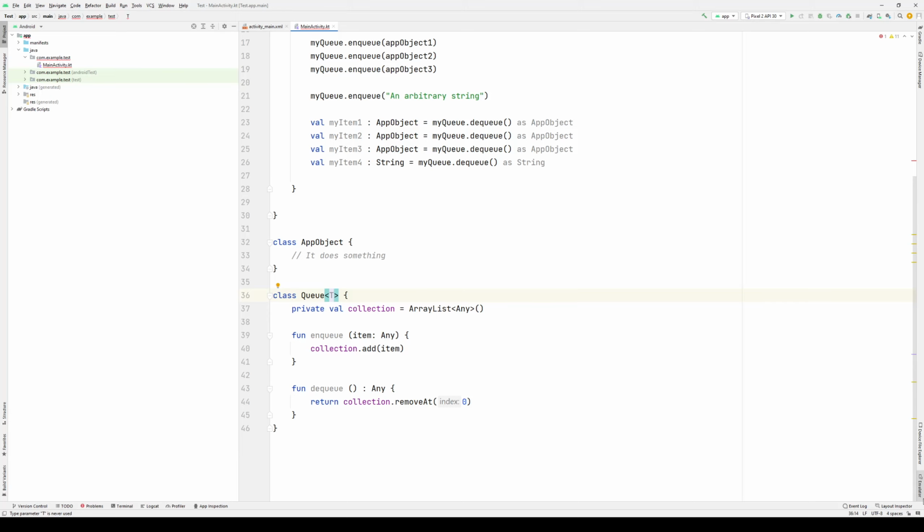T for type. And if for whatever reason the class that you're applying generics to requires multiple references, then you usually will see things like U and V, and you continue down the alphabet. But in this case, we only want a single item. We're saying that when you create a queue, you're going to specify a class type, and that class type is what's going to be used to specialize this instance of the queue. It will only accept or operate on that class type.